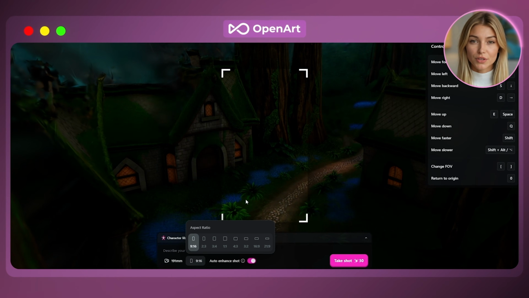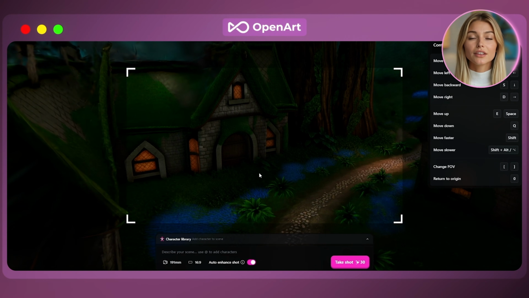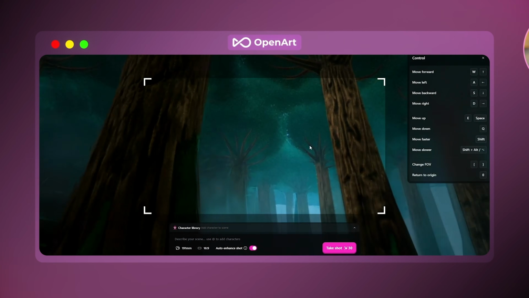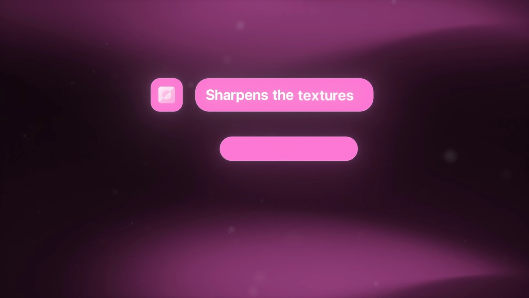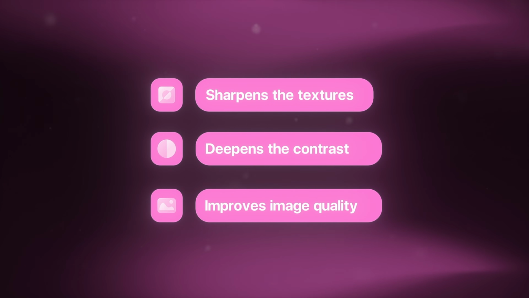There's also an aspect ratio selector so you can frame your shots for whatever format you need. And then there's the auto enhance toggle. Turn this on every single time without exception. What it does is take the raw shot you capture and run it through an enhancement pass that sharpens the textures, deepens the contrast, and brings the whole image up to a level that looks professional.